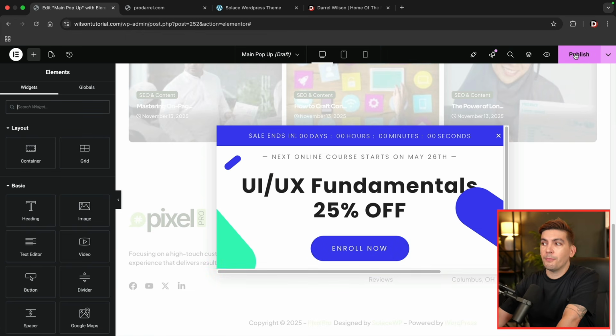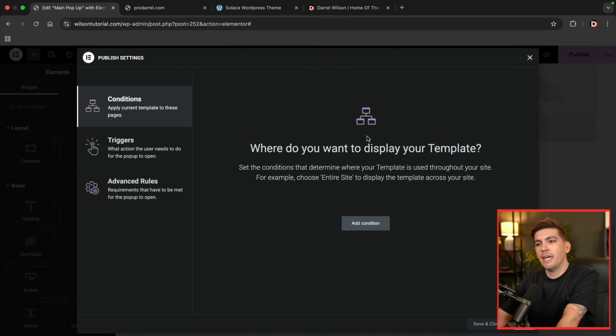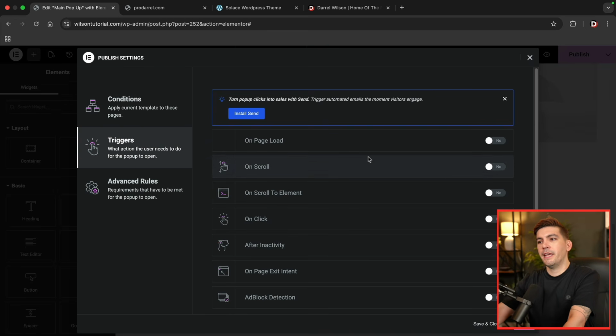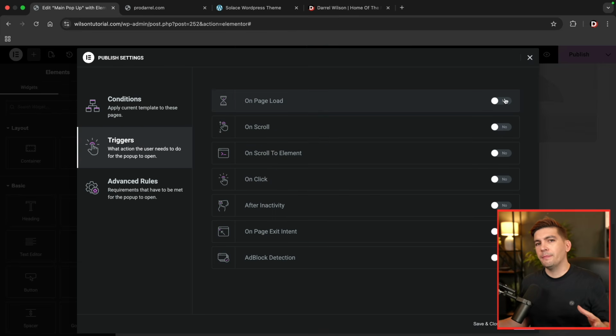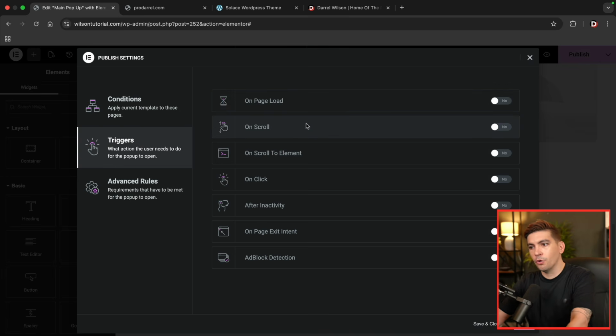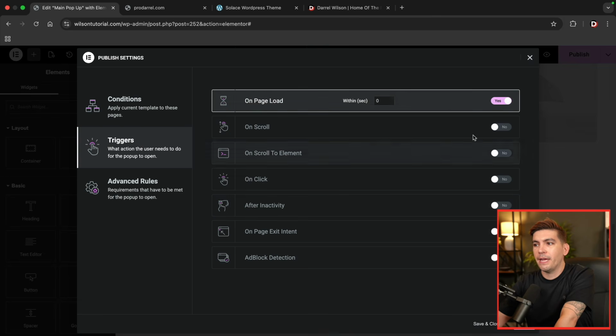Now right here at the top right, I'm going to click on Publish. And here is where we can figure out how this pop-up will occur. Now, the first thing is the conditions. So if I click on Add Condition, we're first going to put this on the entire website, right? If we put it on the entire website and I click on Next, it's going to say, okay, it's on the entire website, but what actually triggers this? Here we have On Page Load, On Scroll, which is when they scroll down. You could put On Scroll to a Specific Element, After an Activity, and there are a bunch of different ways to do this.